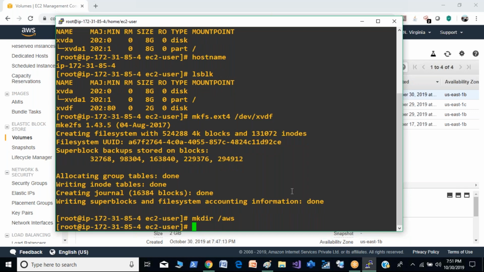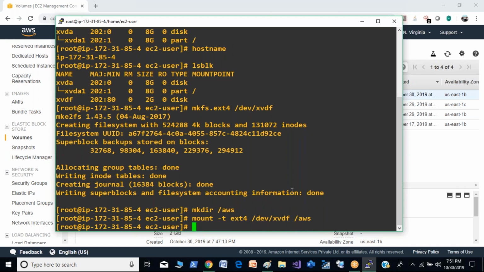Then mount that drive into the directory. The command is mount -t ext4 /dev/xvdf, then space, where you want to mount. I want to mount into AWS, so you need to specify the path as well. Press enter. So the device is mounted.